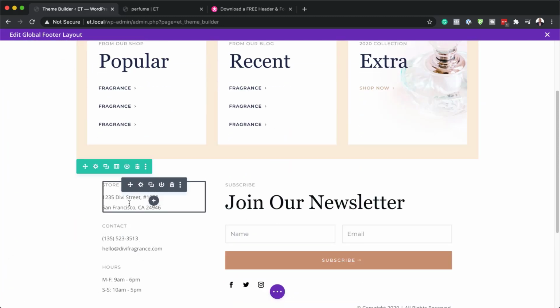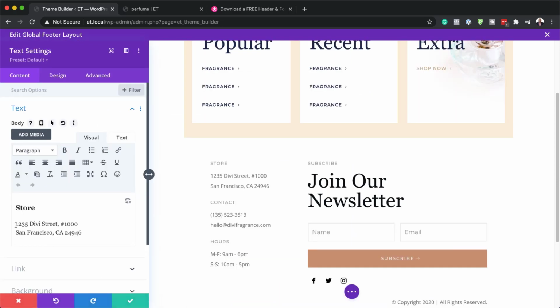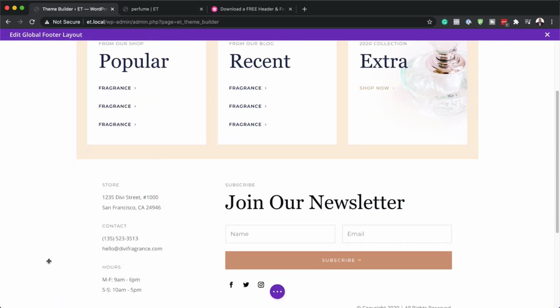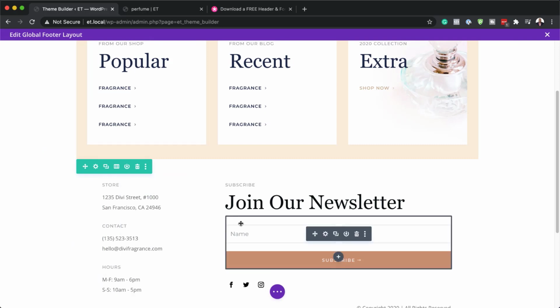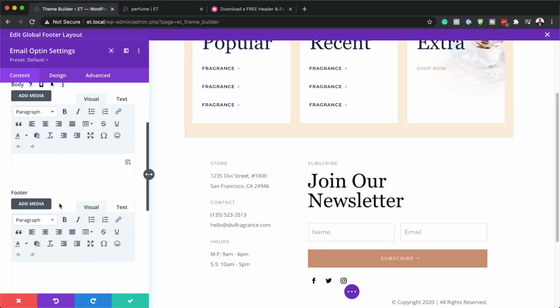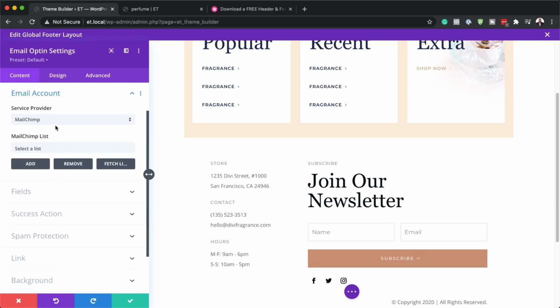And to make changes to this text here, you can just click on this gear icon and you can adjust your store address by just coming over here. And this is pretty much the same when you take a look at these other text areas. But the most important one here is the opt-in. So you want to make sure you go into the opt-in and scroll further down, click on email account, and this is where you want to add your service provider.